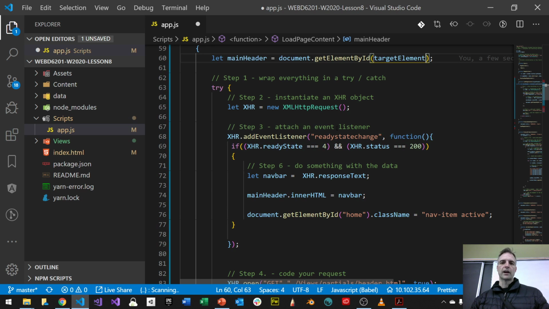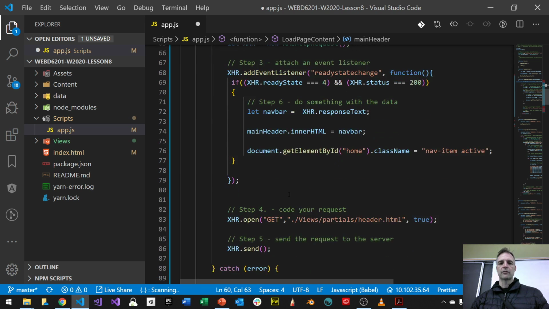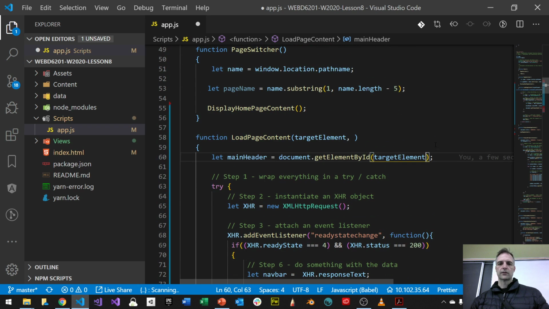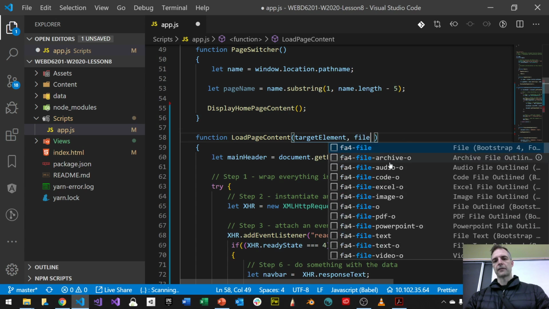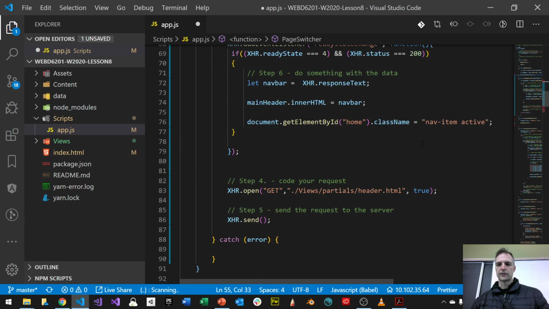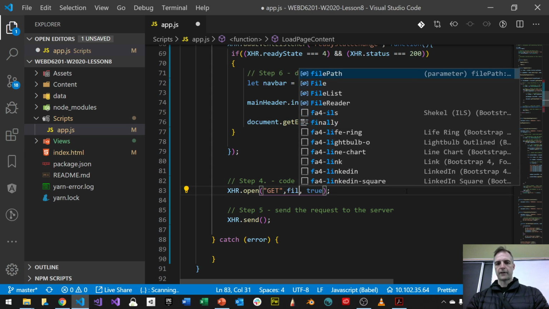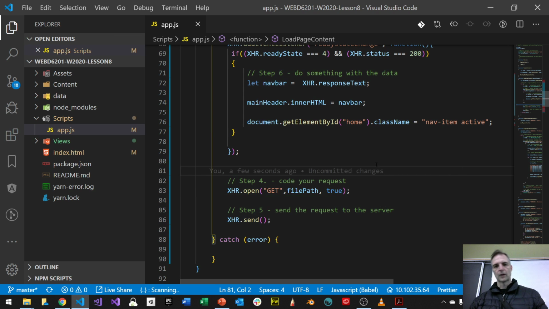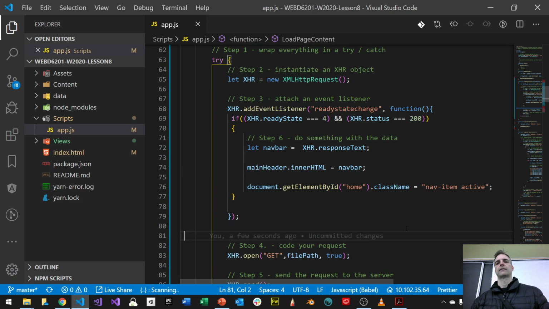This stuff right here, where I create my XHR request, I have this URL that I'm loading. Okay, cool. So my URL is going to be next. So almost like my file path, right? And so this is going to be file path down in here. File path. Okay? We're making it more generic here, right?